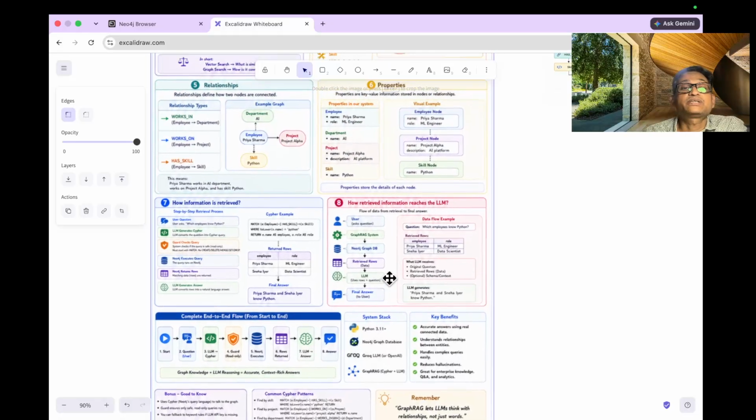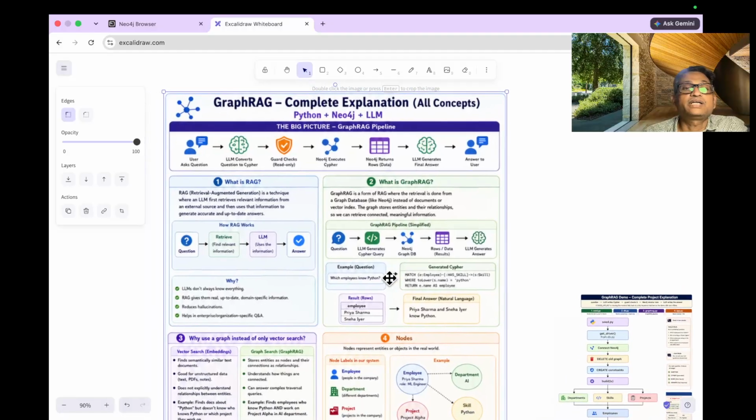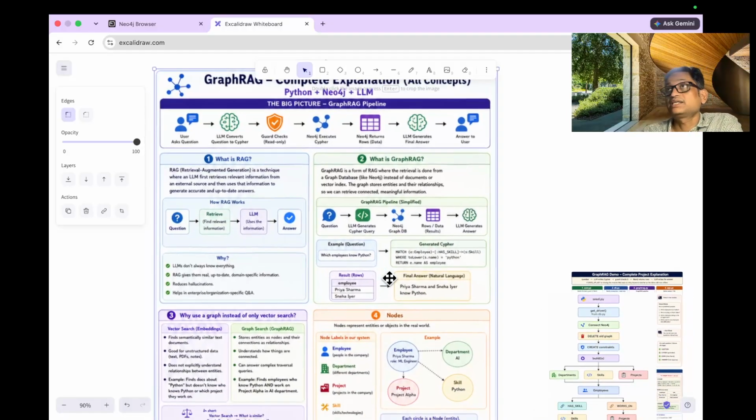So this is the basic difference between GraphDB, GraphRAG and RAG. I think I have explained more than enough the difference between RAG and GraphRAG, and why we use a graph instead of vector search. Whenever we find relationship-type information, we use GraphDB, GraphRAG, and whenever we just have unstructured data, we use RAG.